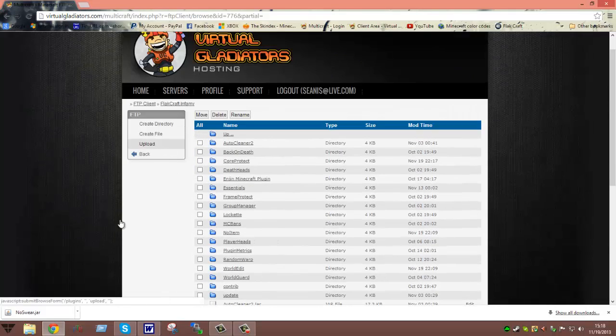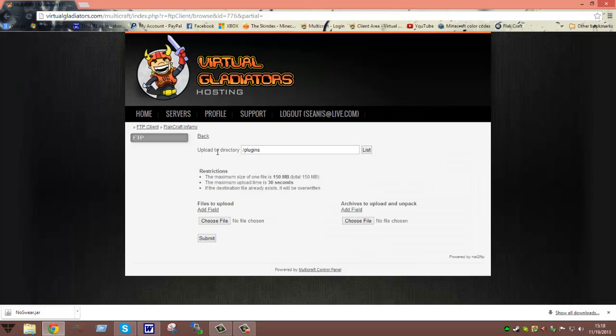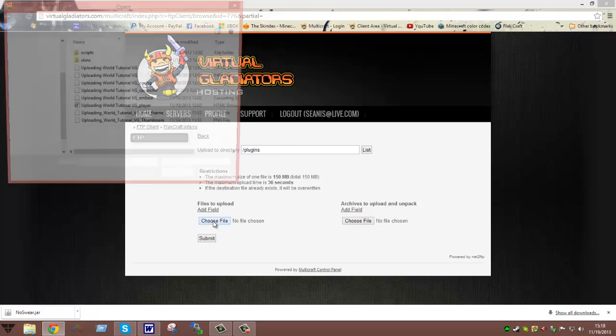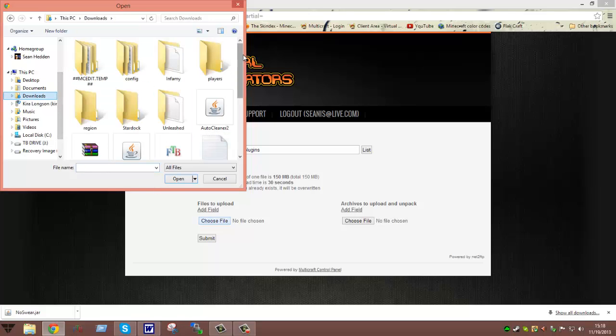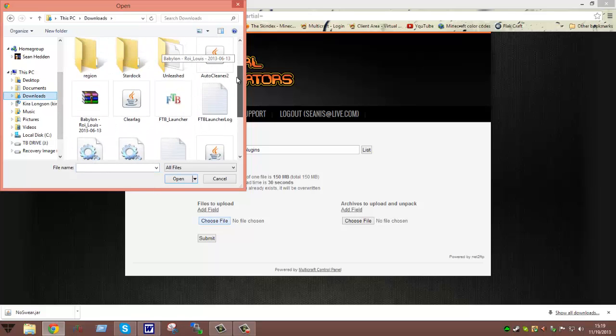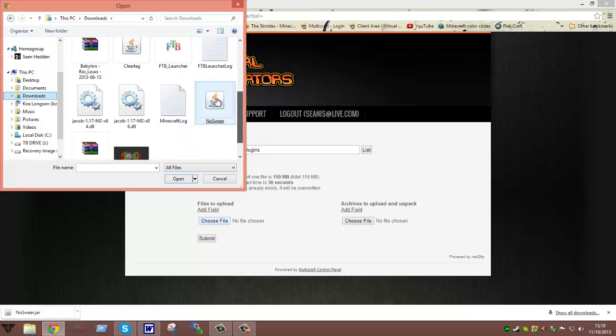To get this plugin installed, and again, you can do this while the server's running, you need to click on upload while you're in the plugins folder. It will automatically have the directory set to plugins, so all you need to do is hit choose file. Then we're going to go over to my downloads and see the no swear plugin right there. So you're just going to click that.